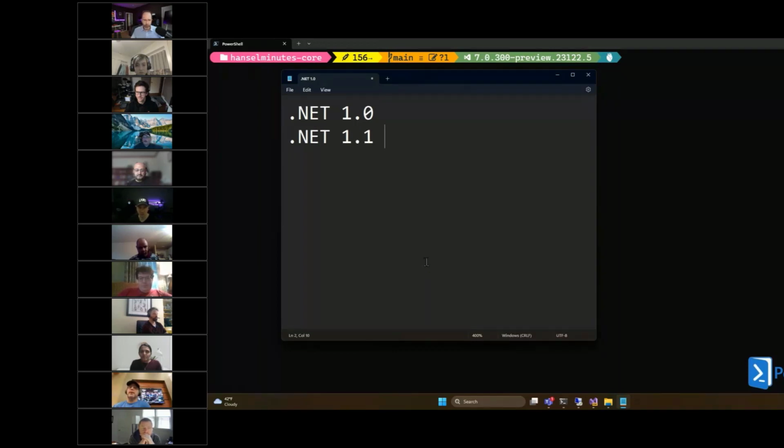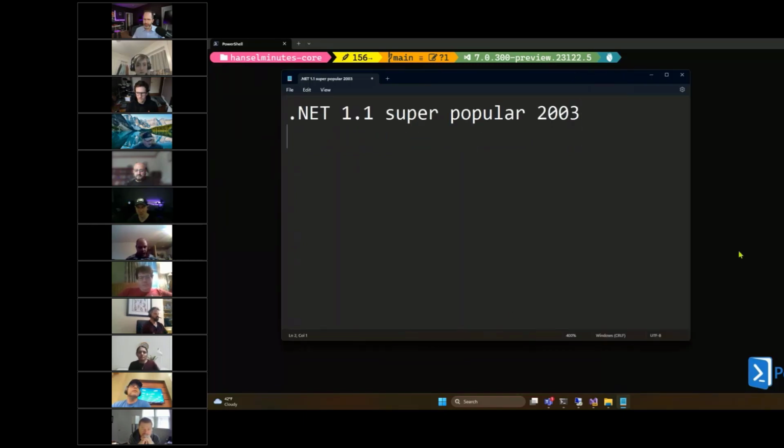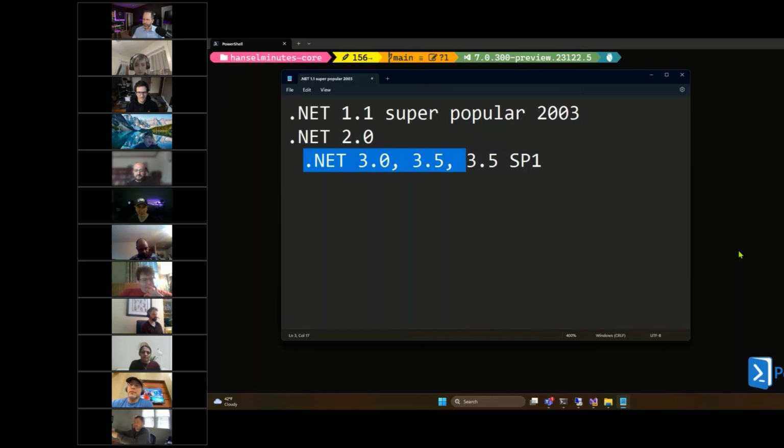There was .NET 1.1, which was super popular. That was where it really started. I think it came out in 2003, and it was really the version that made people go, okay, we'll forget that one ever existed. Then .NET 2 came out, which was super awesome, also great and popular. And then things went off the rails. 3.5, 3.5 SP1. I don't know why that one ended up being the one that was super popular, and then everyone forgot that these ones existed, which I thought was funny.